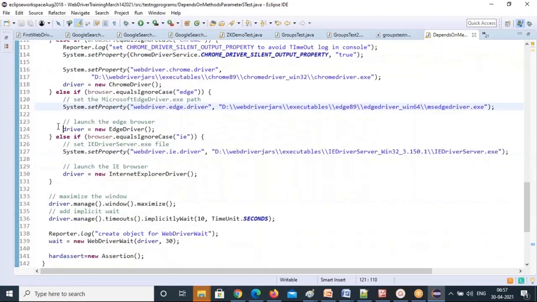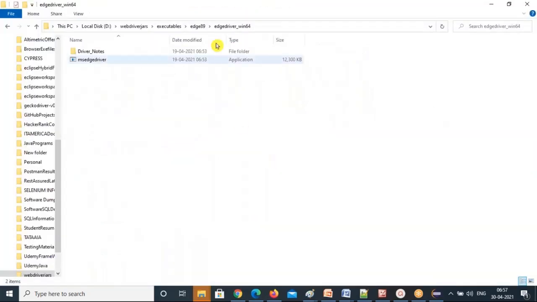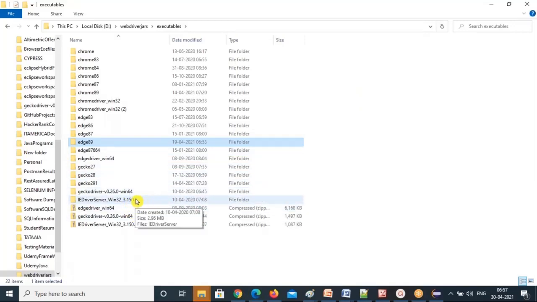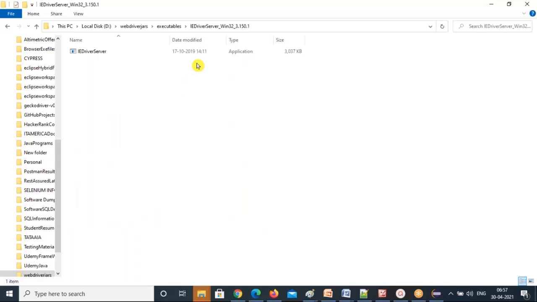Then driver equals new EdgeDriver. Else if browser equals ignore case IE, then System dot setProperty and IE driver server dot exe. I think this is the same. So let's see, 150.1. Yeah, that's the same, and this is the one we are using. So same one, you can use that.